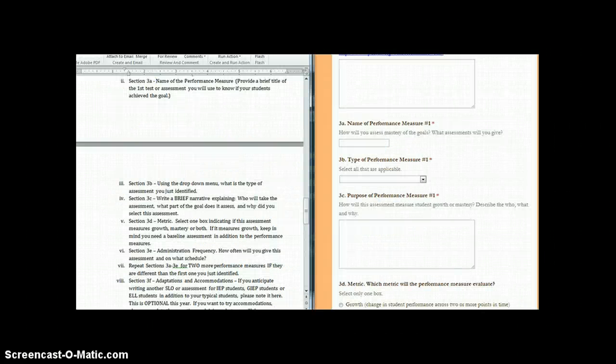In this view, you will see side by side the form you need to complete along with what goes in each form. For example, in Section A, the name of the performance measure, provide a brief title of the first assessment you will use to know if your students achieved your goal. On the Google form, the assessment goes here. So perhaps it's a writing task for arguments.